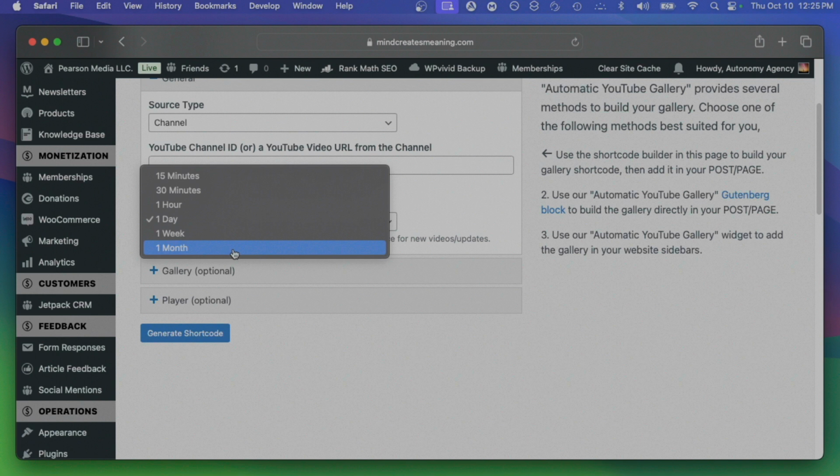1 month seems rather conservative, but maybe every day. That's pretty good, especially if you're someone who's posting maybe once a day, once every other day. Then this is a good, neutral option. It's certainly what I'm using.